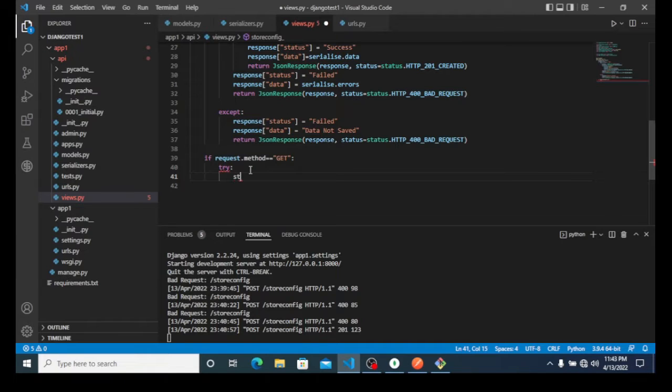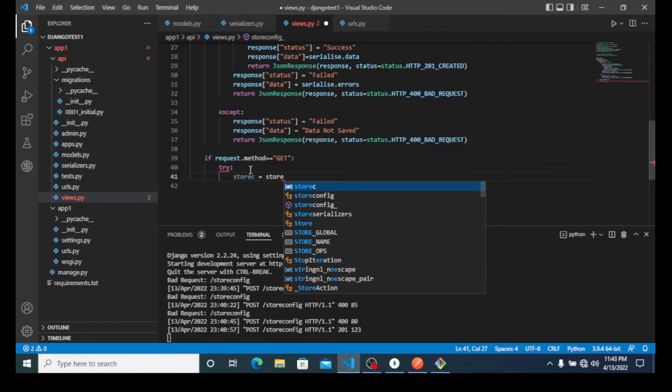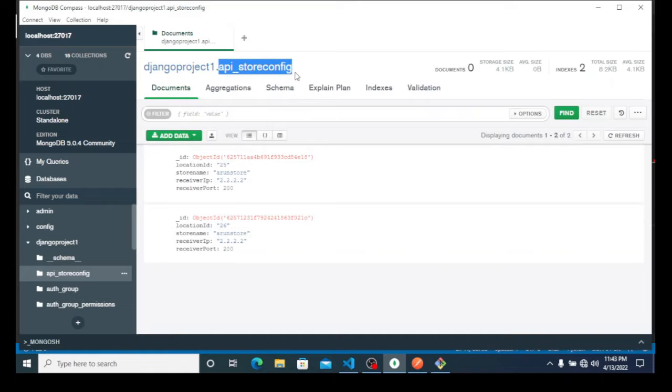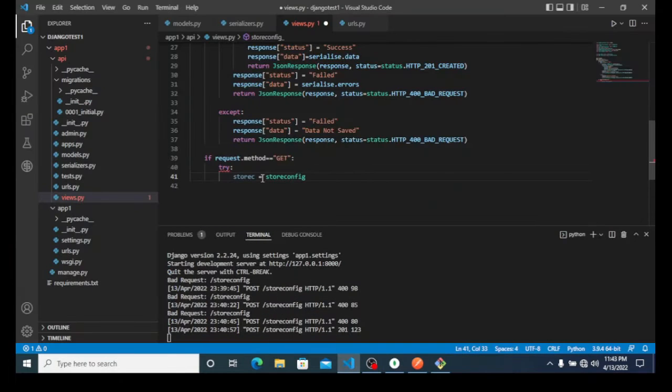Let us just declare one dummy variable and then we can call our database. When we are using it inside Django, we just need to give store config as the collection name. But in the database, it will be like api_store_config. By default Django adds that api, which is nothing but our app name. Let us try to retrieve all the data we stored. For that, the syntax will be StoreConfig.objects.all().